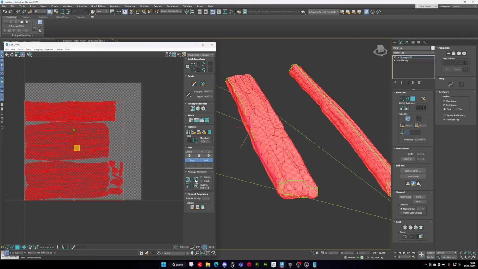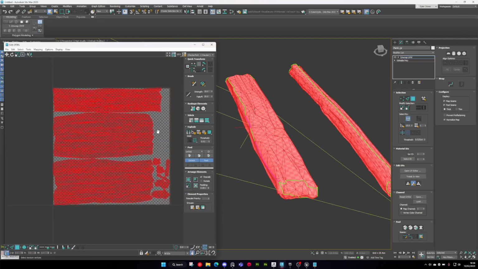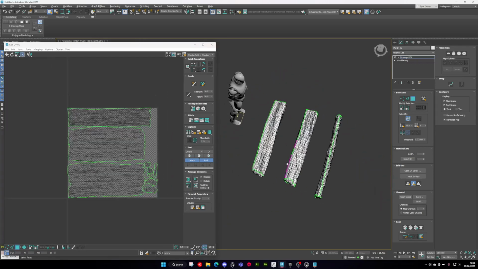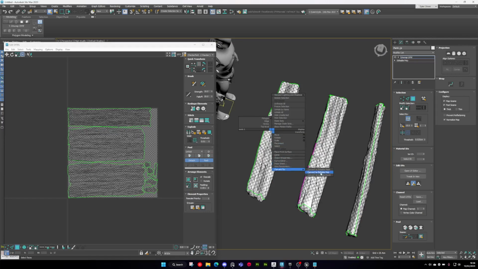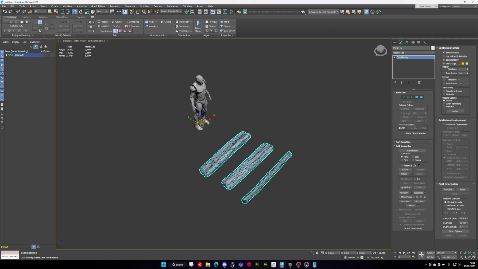So I'm just going to pack this roughly, and it's not going to be great because we didn't unwrap it very well, but it will do the job. So that is our low poly.